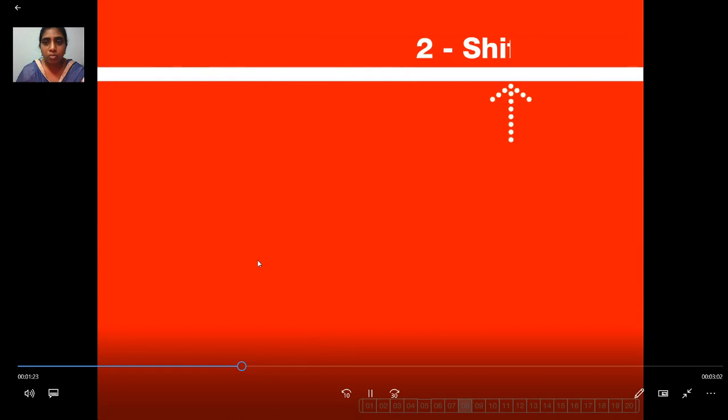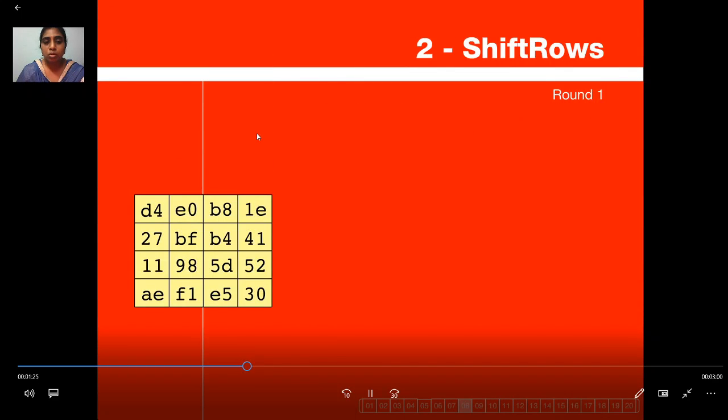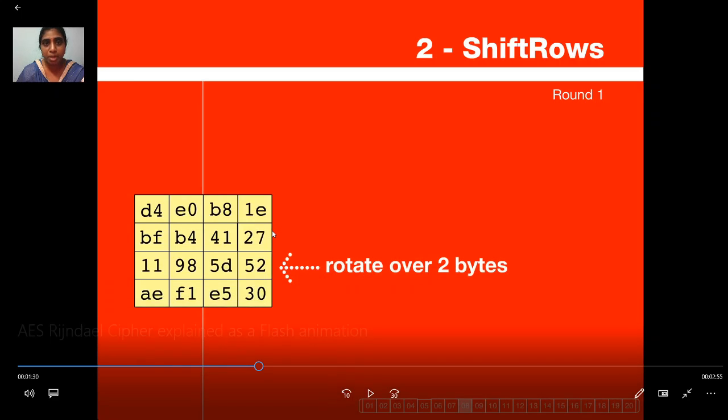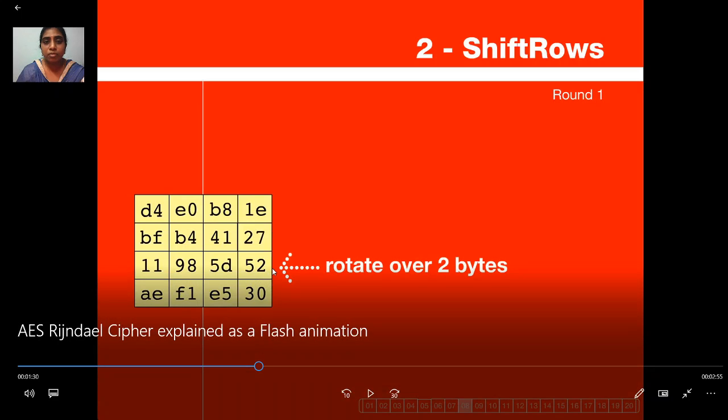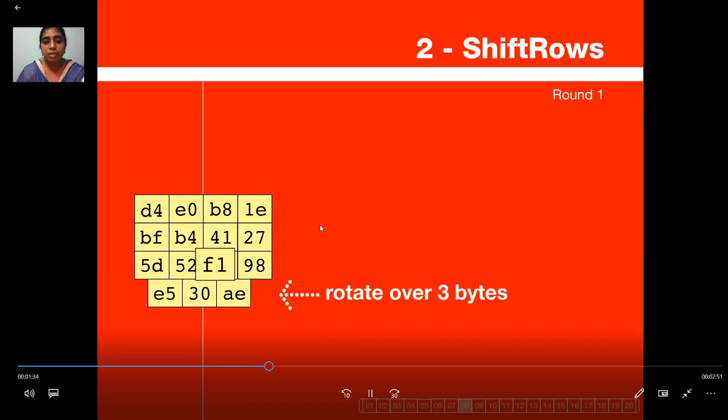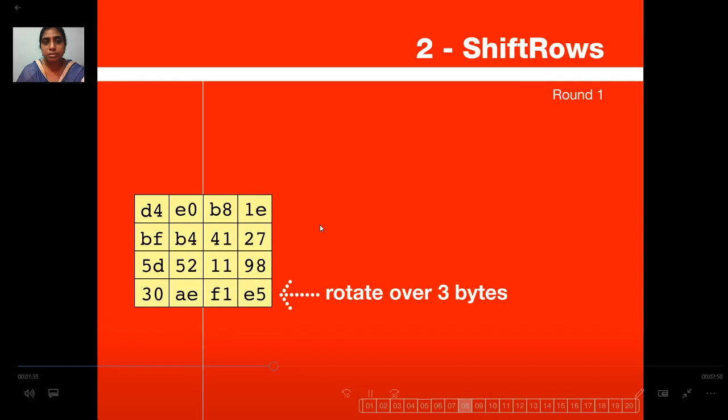In round 1, next comes shift rows. Based on the row number, we are going to rotate. For row 0, we are not going to shift. For row 1, we are going to shift by 1 byte. For the second row, we are going to rotate by 2 bytes. And the third one by 3 bytes.